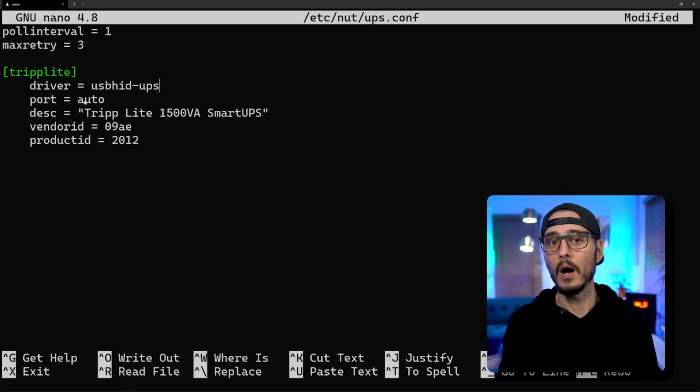Next, the port is auto. That's because we got it from the scanner. And next is just a friendly description for you that you'll see in the website and in your configuration. And it's just a mental note of what this device is.